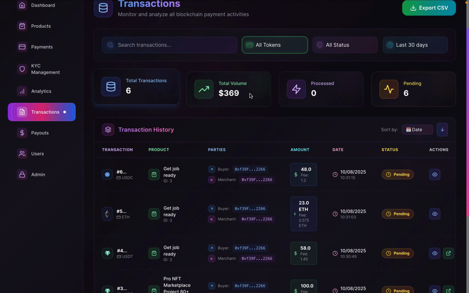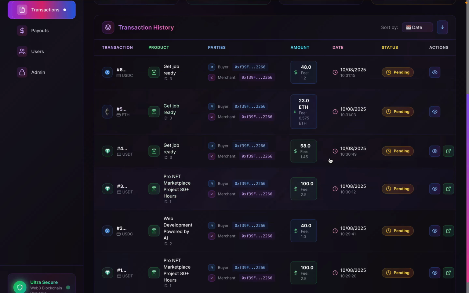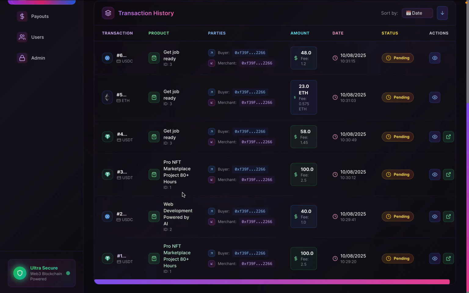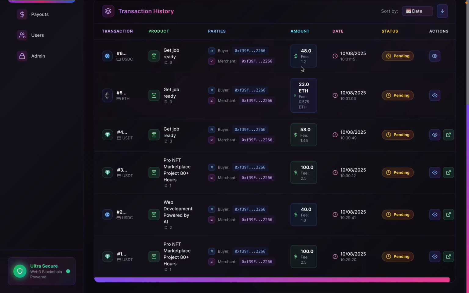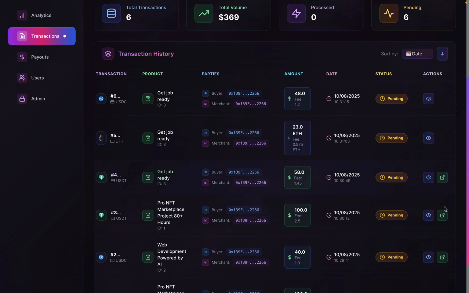You can see the number of transactions, total volume, processed, and pending. And here you will find the details of which user has made the payment. You can see the IDs, you can see the name of the product and the ID. You can see the payment parties. This is the buyer and this is the merchant. You can have the details. You can see the amount, you can see the date of payment, and this is the pending one. And here you will have the details.